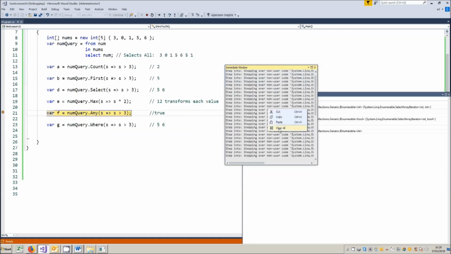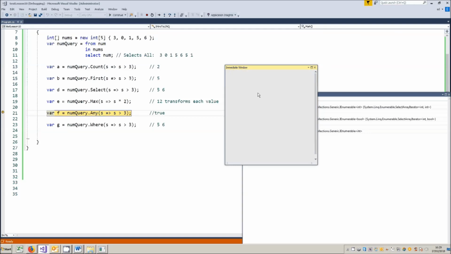Let me just clear this by right-clicking. We can't actually delete it, a bit of a nuisance. We have to clear all, that's no problem. So now if I single step from here, I'm going to watch how many times I press the F11 key.